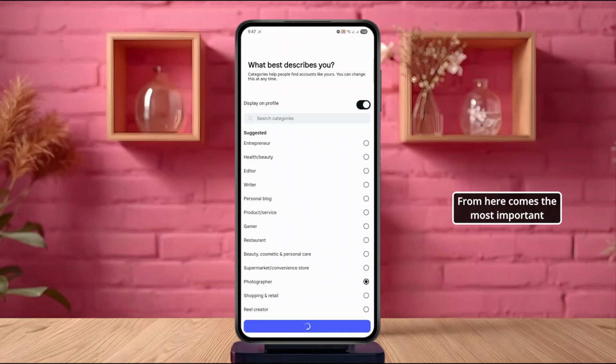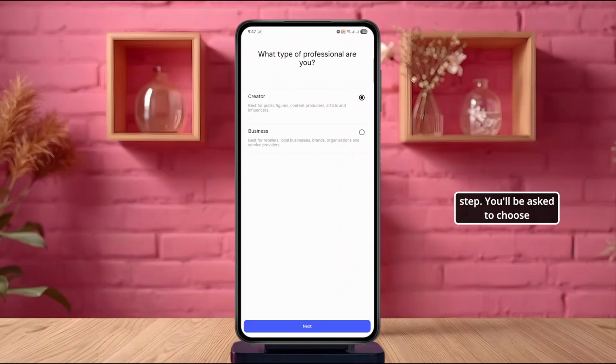From here comes the most important step. You'll be asked to choose between Creator and Business. At this stage, select whichever option suits you. Creator is great for influencers and content creators, while Business works better for brands and companies.